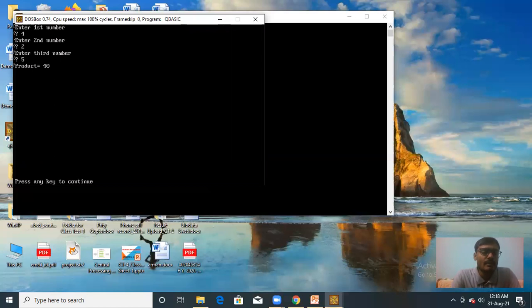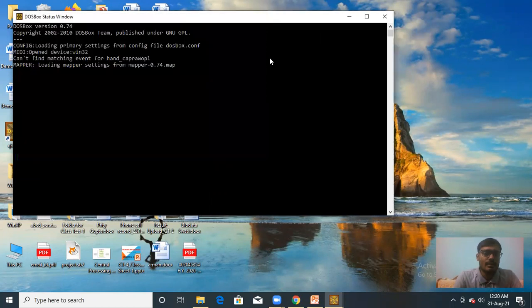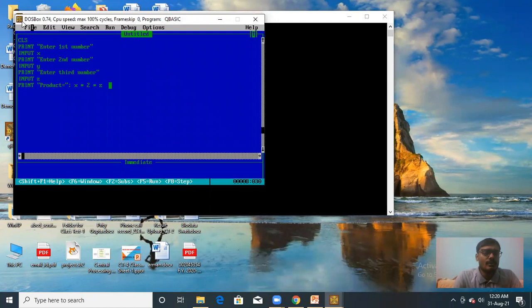Press enter key. Now you can see its product is visible on the output screen. Product equals to 40. Understood? So press any key to continue. Now the same screen will appear in front of you. You can see this screen, and the programming is done here, and you can see the output on the command prompt. Understood?